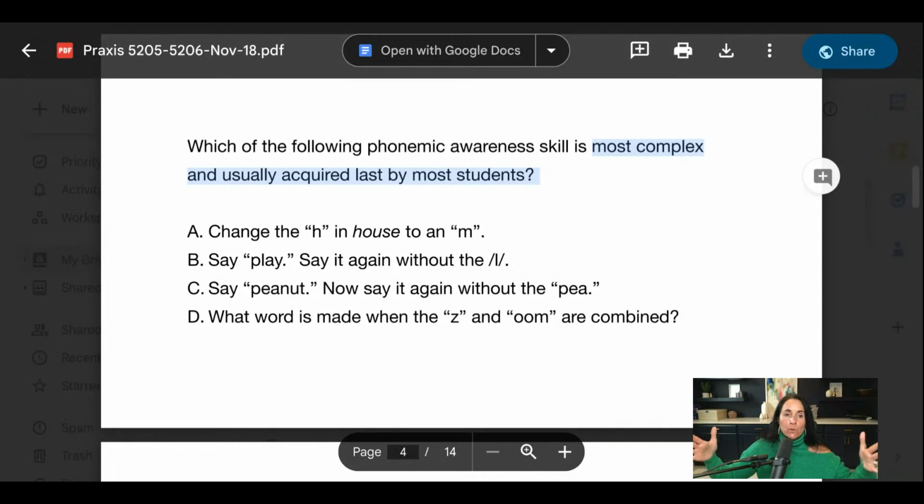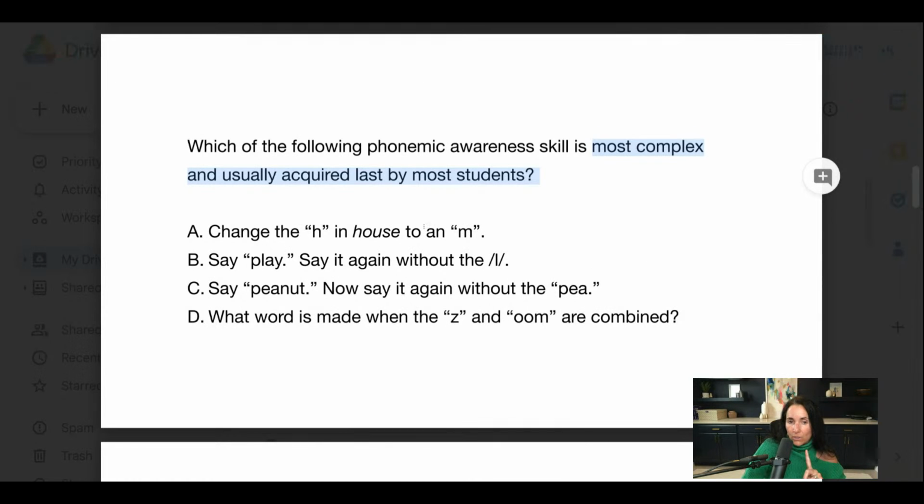So if we're looking for the most complex, we want the one that's not just the beginning or the ending sound. So you can see here, change the H in house to an M. That's a beginning sound in the word. Changing out, that means this is going to be a substitution activity, which is phoneme manipulation, which is high level. Manipulating the sounds in words, changing them out is a pretty good high level. So change the H in house to an M, but it's the beginning sound, right? So it's pretty tough, but not as tough as the middle.